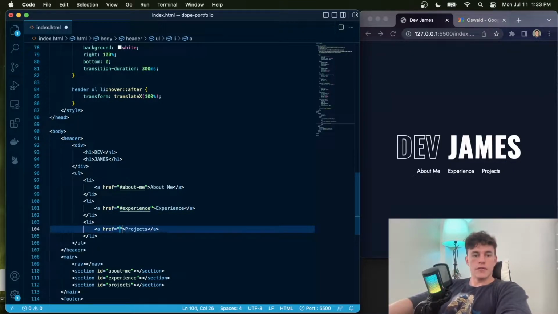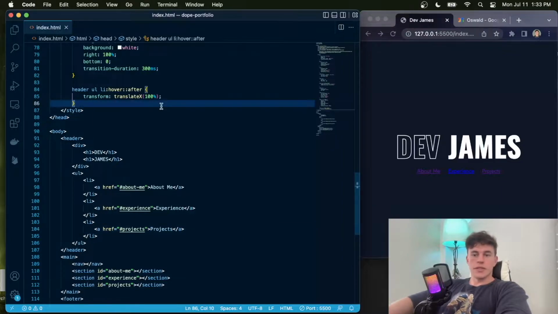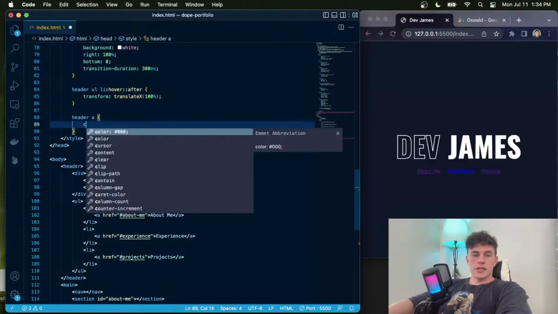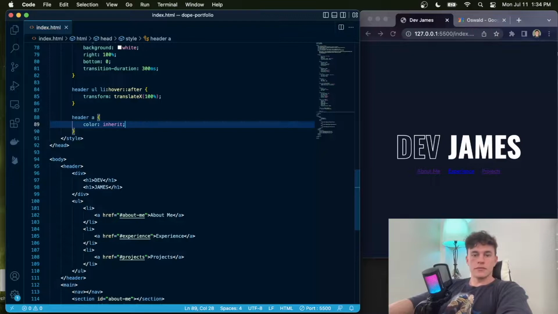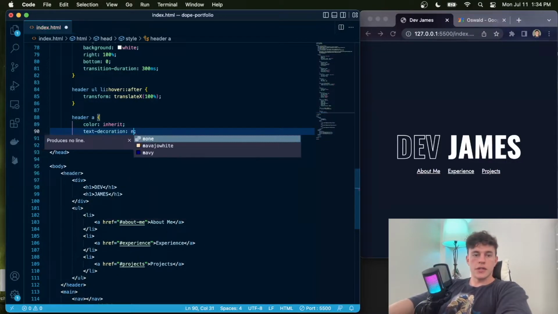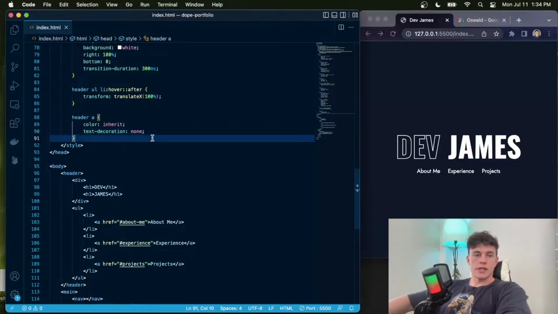And this one can have one of hash projects. And so now when we have those elements, clicking on them will take us to them. The one other thing obviously we can see is that the anchor is giving it a funny effect. So we're just going to have to target the anchors in the header and just say color inherit and text decoration none. Just like that. And so that fixes all of that. And so we're back to normal.